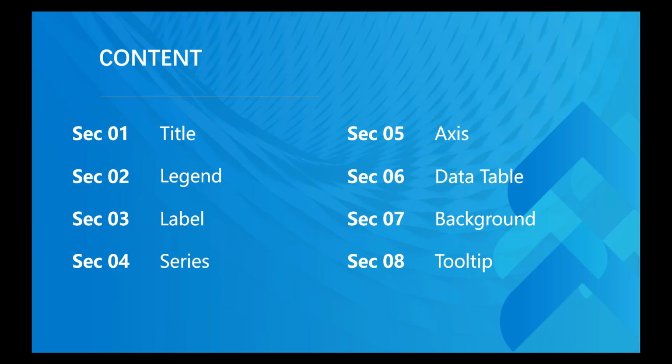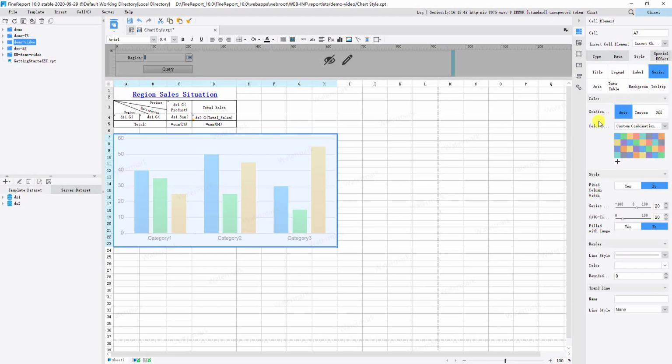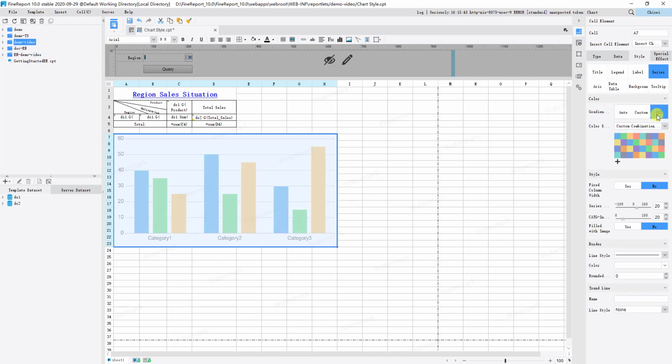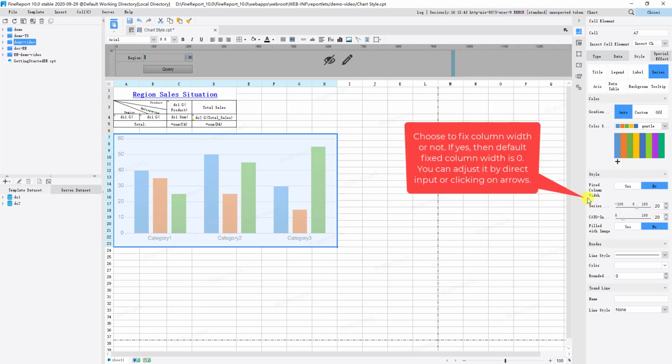Next, I will talk about Section 4, the chart series. Click on Series. We can change the gradient to Auto, Custom, or Turn off. For the Auto, we can choose the custom combinations. FineReport has a bunch of built-in custom combinations that we can use directly, or we can customize our own.